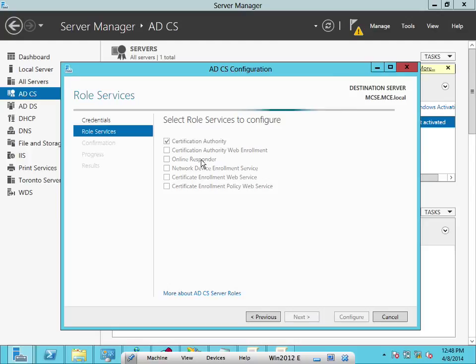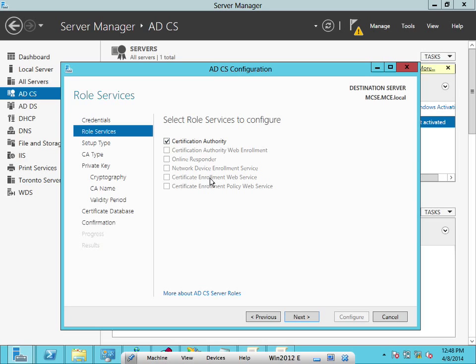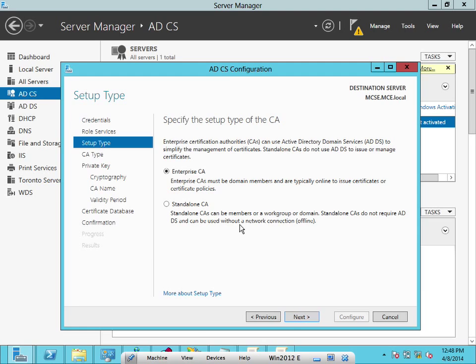Then I'm going to select what role. Remember, I only installed the role for certificate authority, right? That's why you can see that it's the only thing activated. I didn't install the rest of them. So I'm going to click next. Then remember, we have standalone and what? Standalone is more of a group or member, right? Enterprise is more of what? Domain. And issue certificate automatically. So we're going to take enterprise.